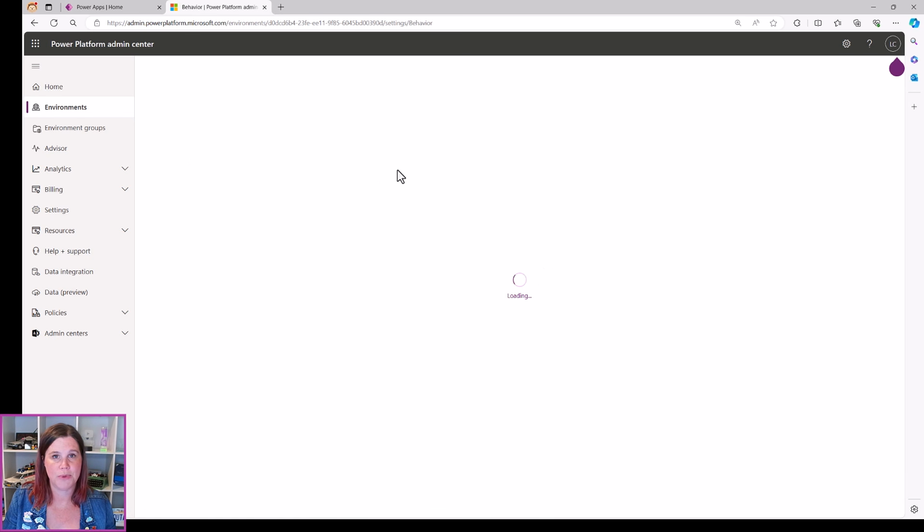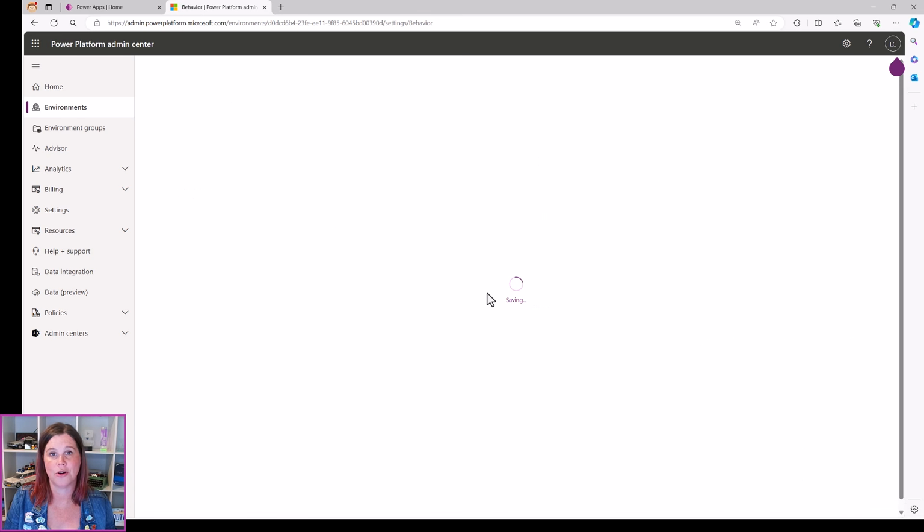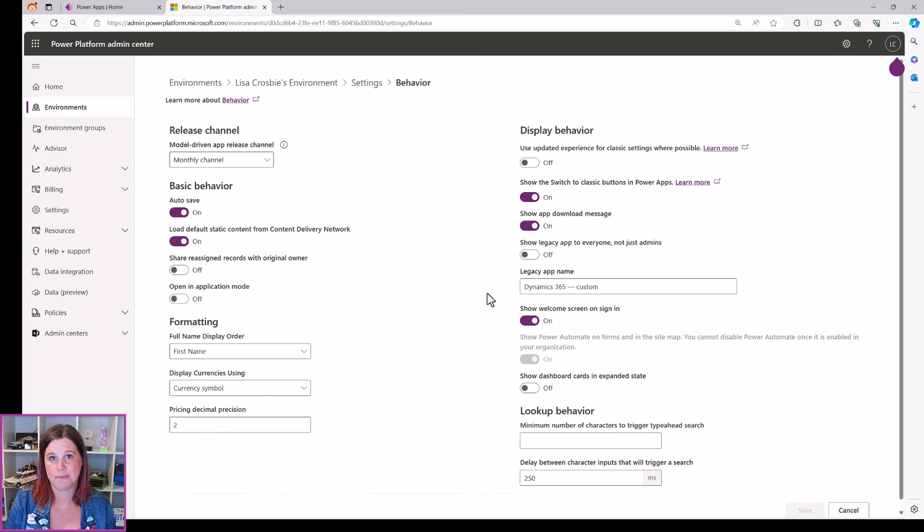Firstly, go into behavior, and you're going to set this to the release channel here. It says semi-annual channel by default. We're going to choose the monthly channel and click save. I'll just explain that while that's going on. That basically means that for this environment, as Microsoft is releasing new features and pushing things through, you're going to get those updates much sooner.